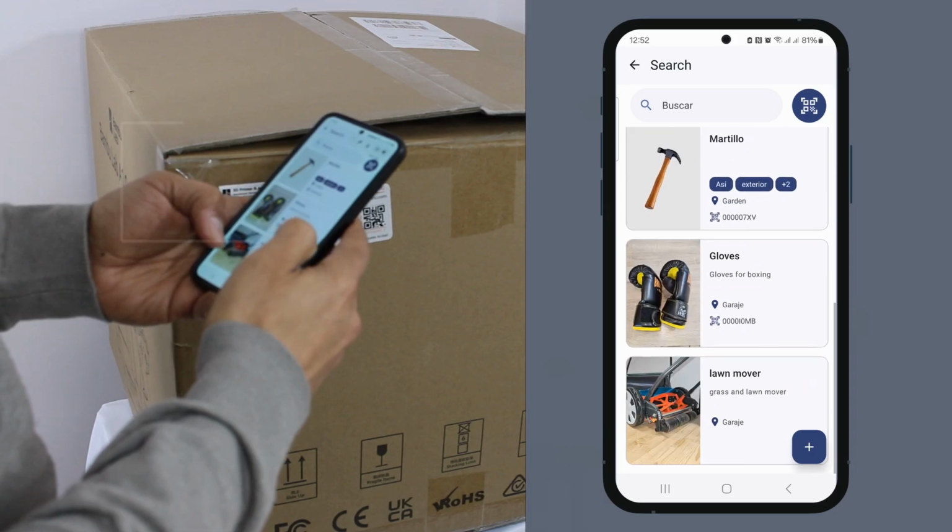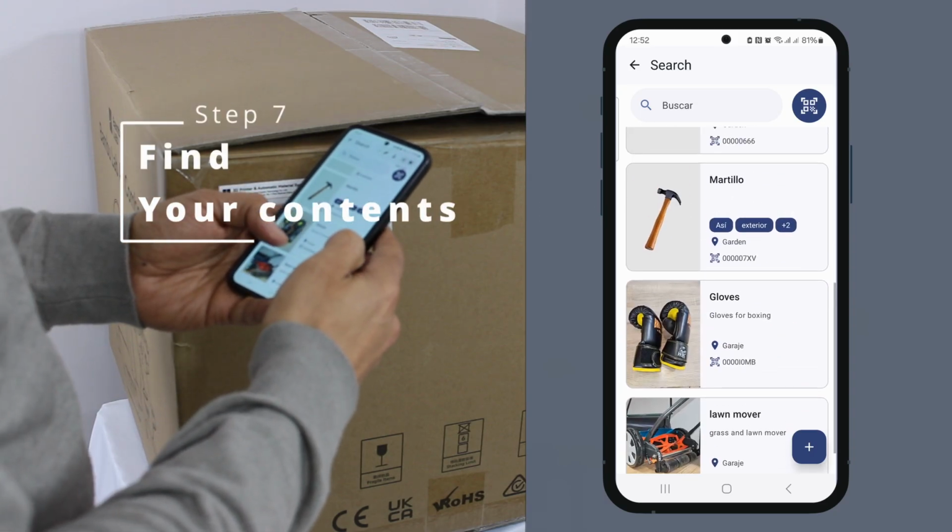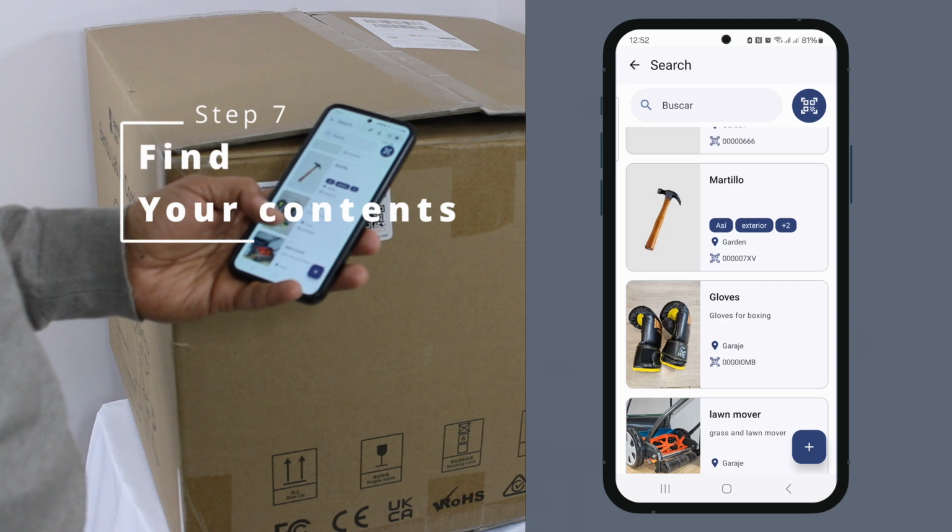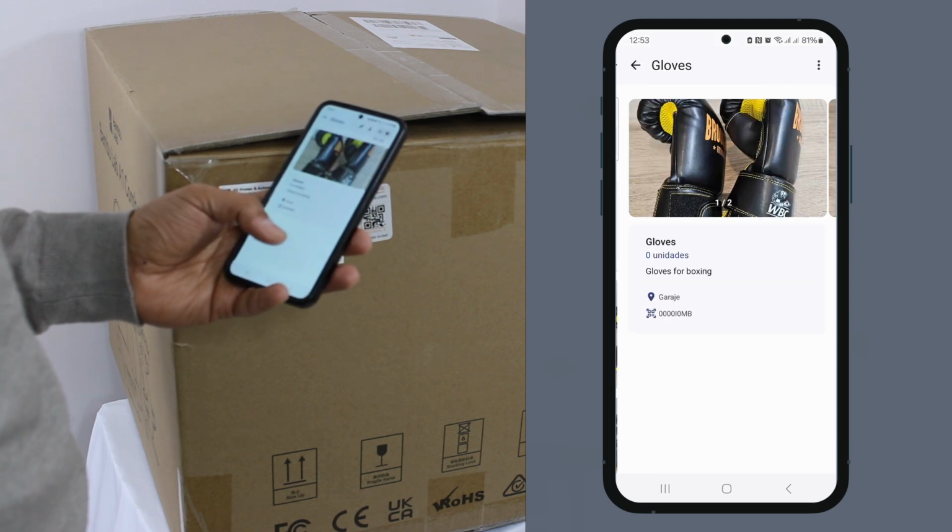Not sure what's in the box? Finding your boxes is a breeze with Boxymi. Simply scan the QR code to pull up the box details or enter specific keywords or locations.